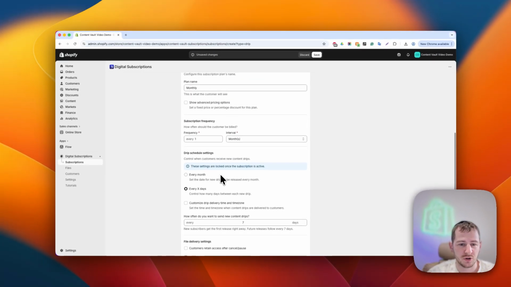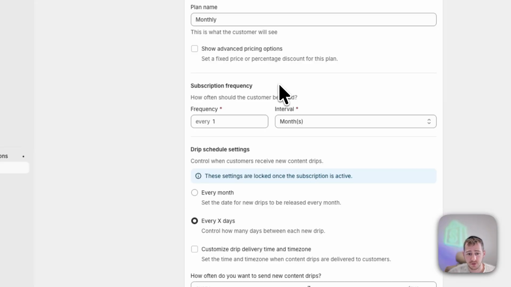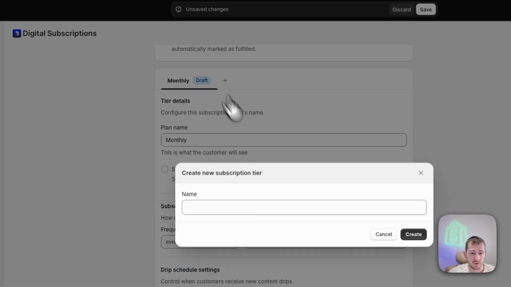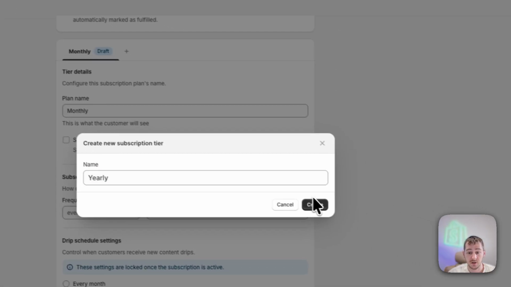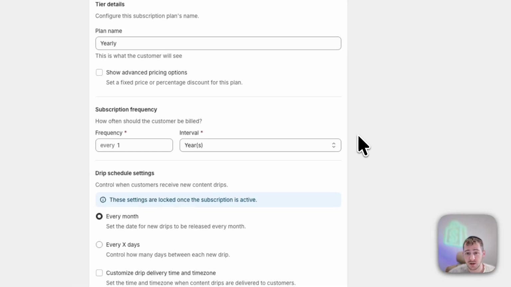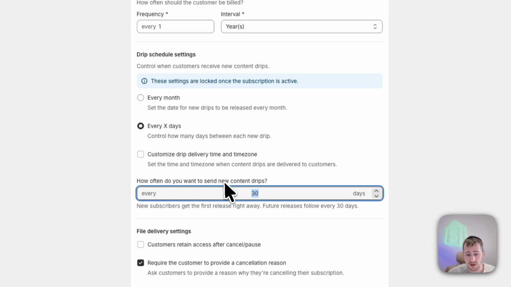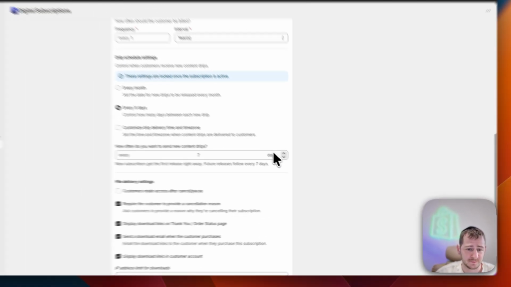So just looking over our setup here, we have our subscription frequency. So customers are being billed every month and they're receiving their content every 7 days. Now, this is our monthly plan. We can also go ahead and create another tier, which in this case, let's call it a yearly tier. And here we're going to bill customers once a year, and they're going to be receiving their content still every 7 days. So every week for a year, they receive new content.